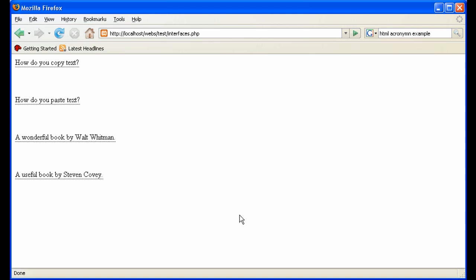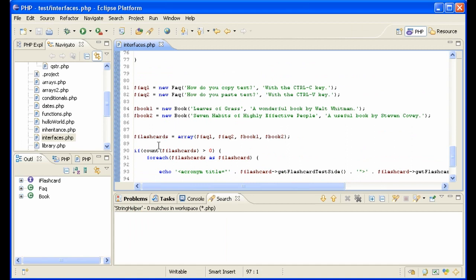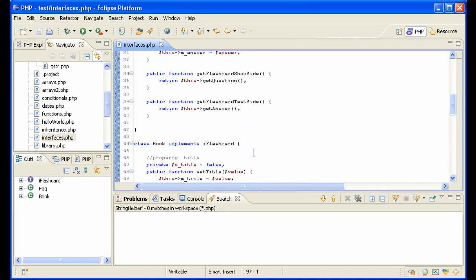This is called, by the way, duck typing. You call it duck typing because it goes by the philosophy of if it looks like a duck, treat it like a duck. And each of these objects, no matter what they are, look like flashcards. And we can treat them like flashcards because we know that each of them implements the flashcard interface.